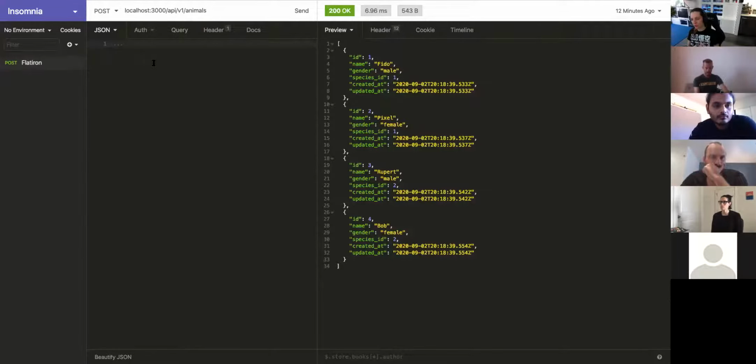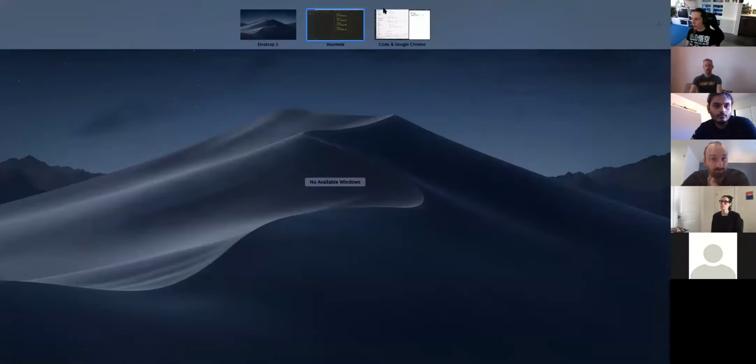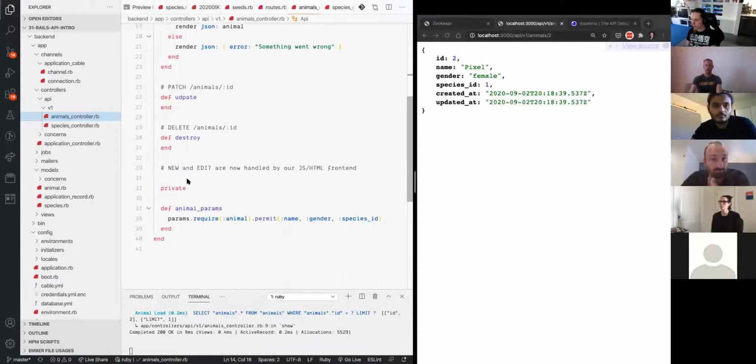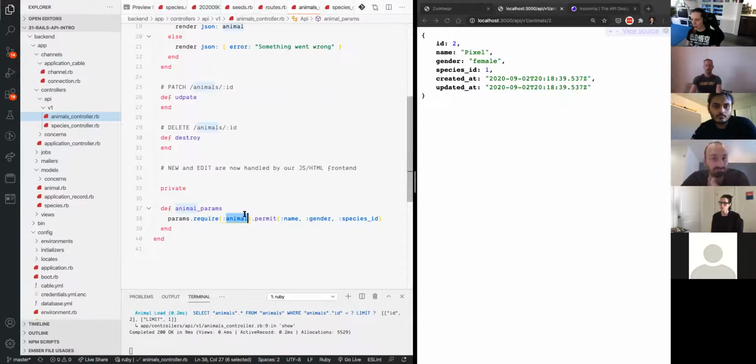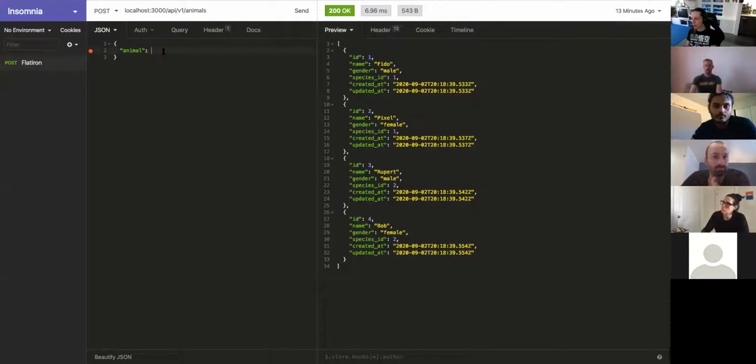And we have to specify the data that we want to send, right? So first up, we need our top level key of animal. This essentially corresponds to our require part. We're requiring the animal. And then within that, we have all of our other attributes like name, gender, species ID. So the animal key points to another object that has all of these attributes. So what do we have? Name.